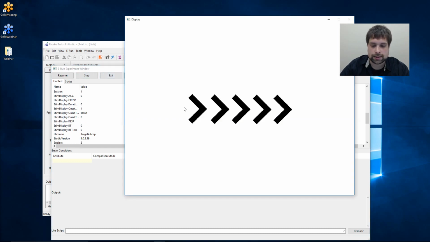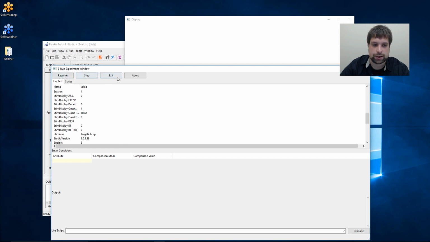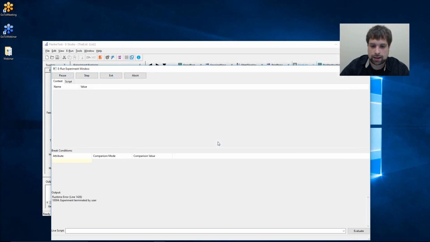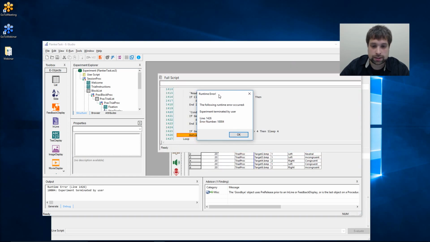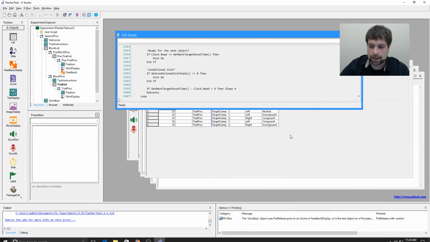So in this instance, since I know that this works, and I've seen all of these flankers come up, and I've seen the text display, or the fixation object, and I haven't seen any feedback, and it's flashing very quickly, I know that this is working fine. I don't necessarily need to run all of them. So I'm actually going to click abort right now. And it'll exit out of the experiment for me. I'll get a runtime error saying the experiment was terminated by the user. Of course it was, I just told it to. So I'm going to go ahead and click OK.